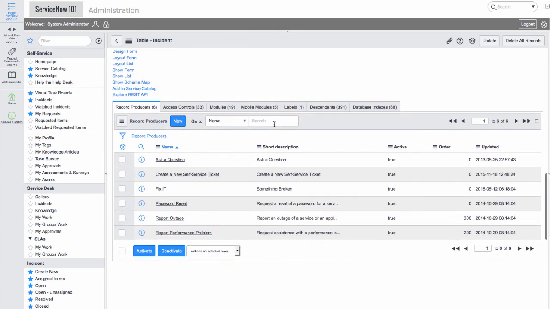Record producers relate to the service catalog. ACLs define certain access controls to records in this table, which we'll discuss in the next section. And the modules are all incident modules throughout all applications within ServiceNow. We will not cover the other related lists in this course. However, if you are curious about them, I encourage you to take a look at the ServiceNow documentation.